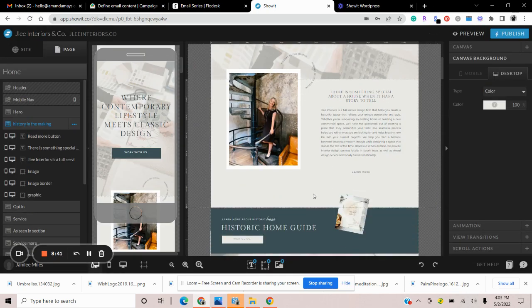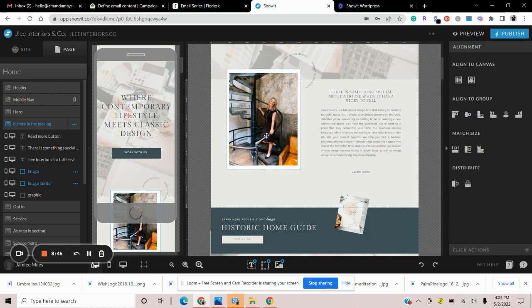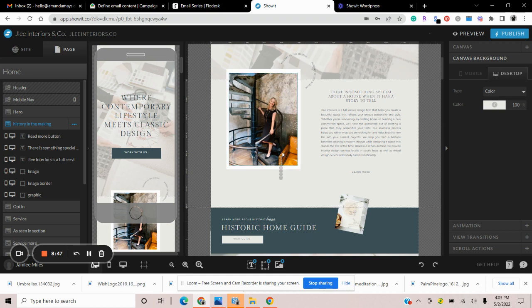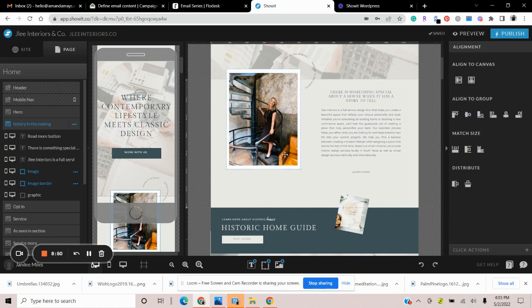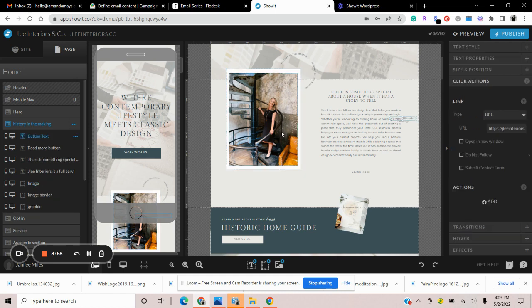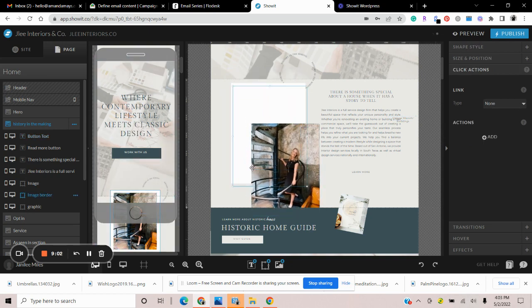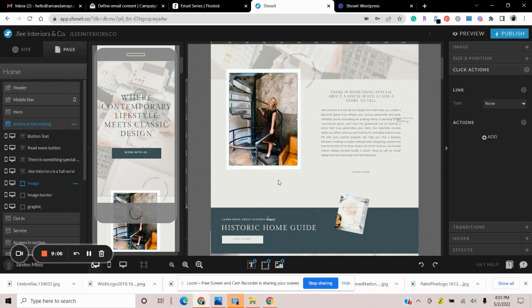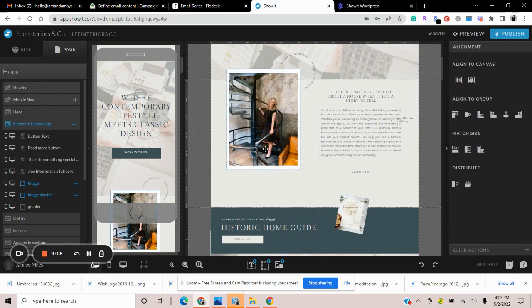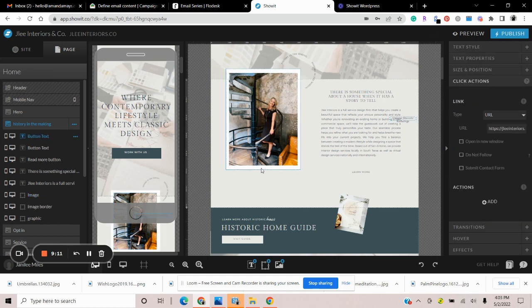You can duplicate things on the page. So say maybe you want two types of images like this. You can highlight both of them by dragging over both of these, and do Control-C or Command-C on Mac, and then Control-V or Command-V on Mac. And then you have two of these guys here now. Oops. I am going to undo that and redo it. Control-C, Control-V.